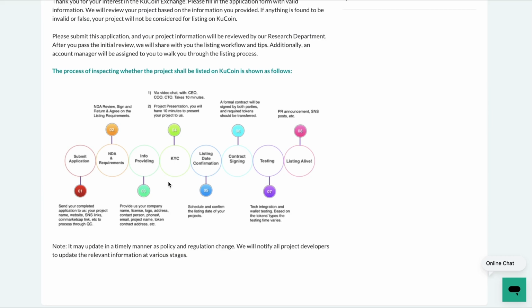And then what gets more interesting is KYC, know your customer, right? Video chat with CEO, COO, CTO takes 10 minutes. So number one, they need to see a face, right? They need to see who's behind the project, etc. Project presentation: you will have 10 minutes to present your project to us.